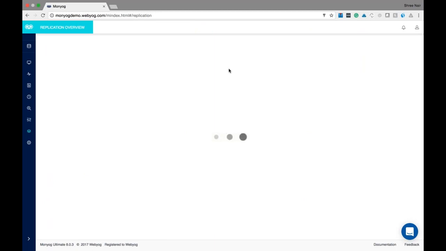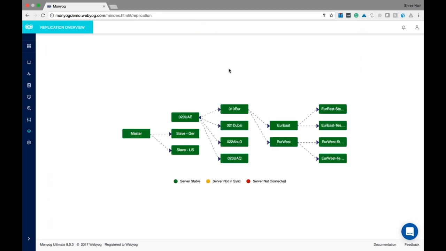Replication is the most loved view in the entire interface of Monyog, because it gives you a nice topological view of your replicated servers. So right now, we had a small setup in our data center, so we are just replicating that here. Very easy to understand. Everything is stable right now.